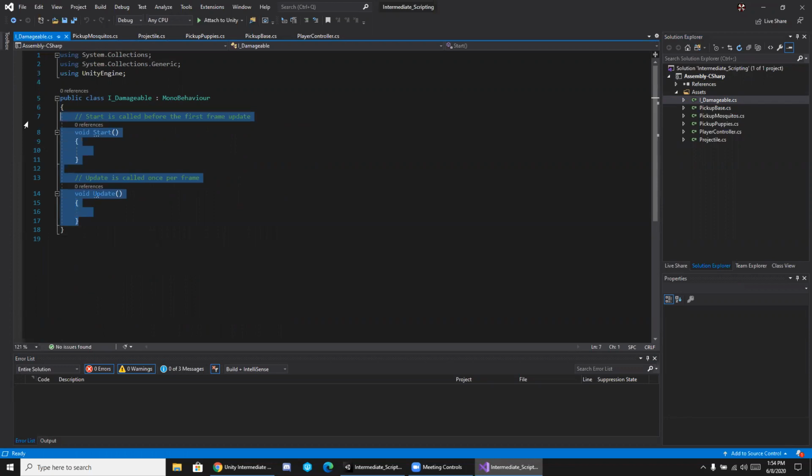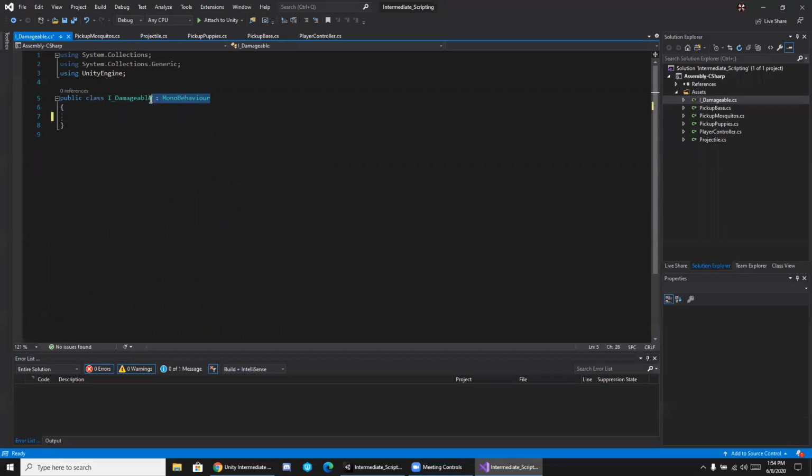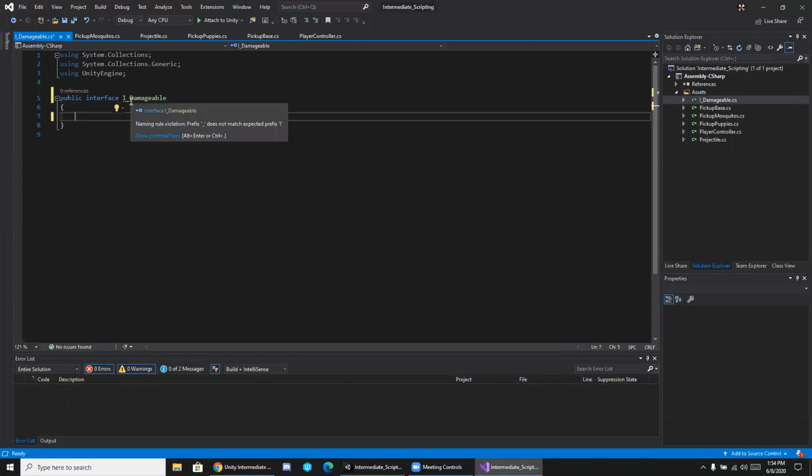We don't want any of the stuff that it gives us. We don't want to inherit from MonoBehaviour. We don't even want it to be a class. We want this to be an interface. So we change that, and we see it's got a different highlight for interfaces versus classes. This one's like a light green almost for the color settings I have.